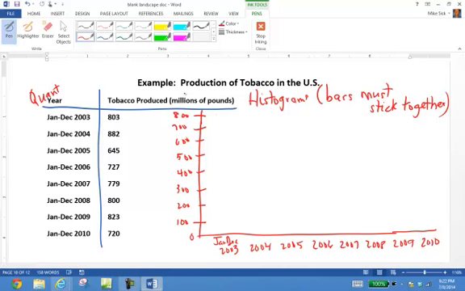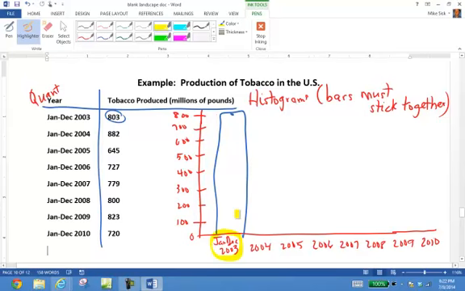Alright, the first value is 803. So what I want to do is peg 803, but instead of drawing a dot, I actually want to draw a bar that covers that area. Notice I'm covering the January to December 2003. I'm covering that and making sure my bar actually covers that as well. And that is a big deal when you're drawing a histogram. And I'm right there at the 800, roughly the 803 mark.